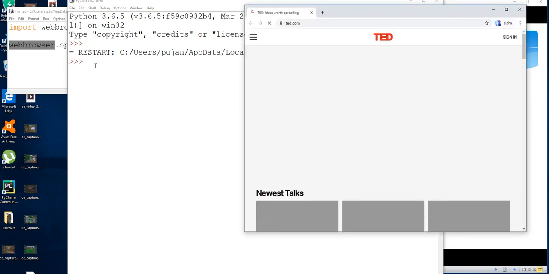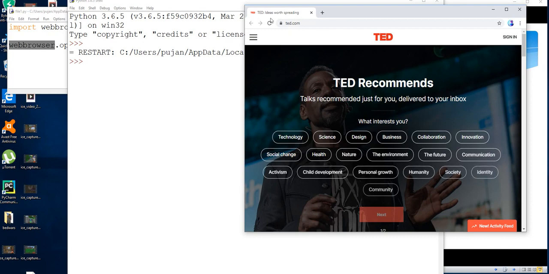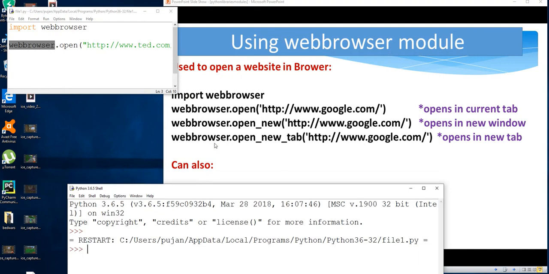No output has come, but it has opened TED.com in Google. It has opened it in the web browser, which is the default web browser of my computer. There are 2 other methods. Instead of writing just open, which opens in the current tab, you can write open_new, which will open into a new window. And if you write open_new_tab, it will open into a new tab.